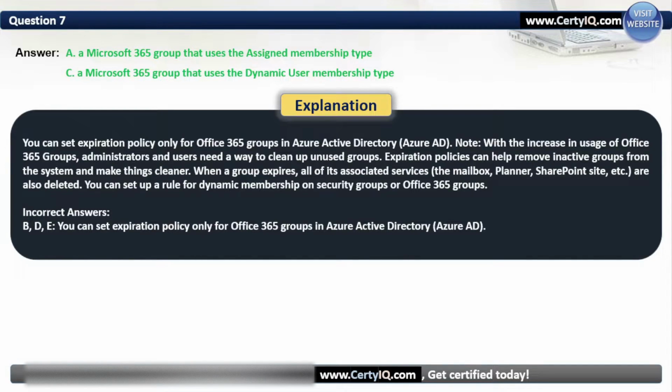Note, with the increase in usage of Office 365 groups, administrators and users need a way to clean up unused groups. Expiration policies can help remove inactive groups from the system and make things cleaner. When a group expires, all of its associated services are also deleted. You can set up a rule for dynamic membership on security groups or Office 365 groups.